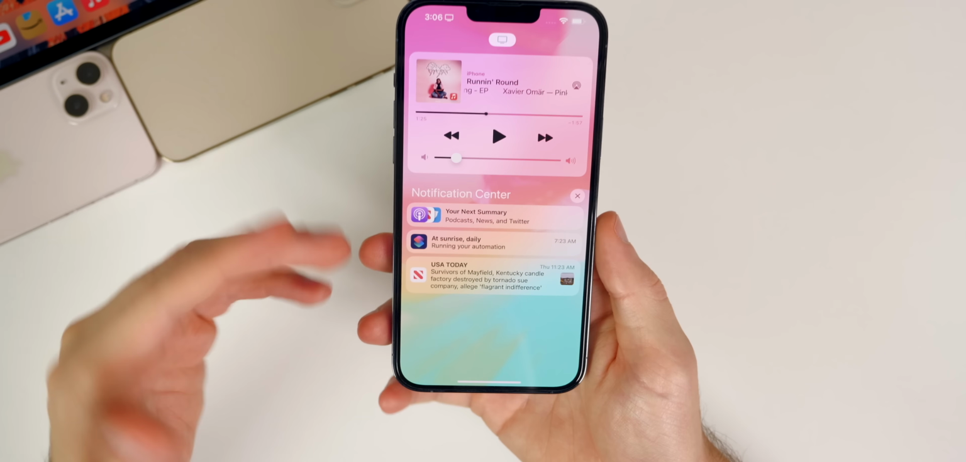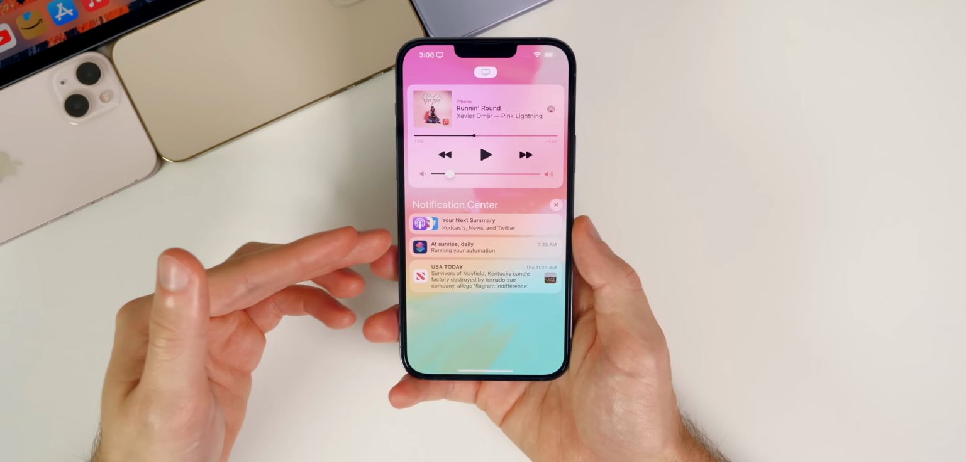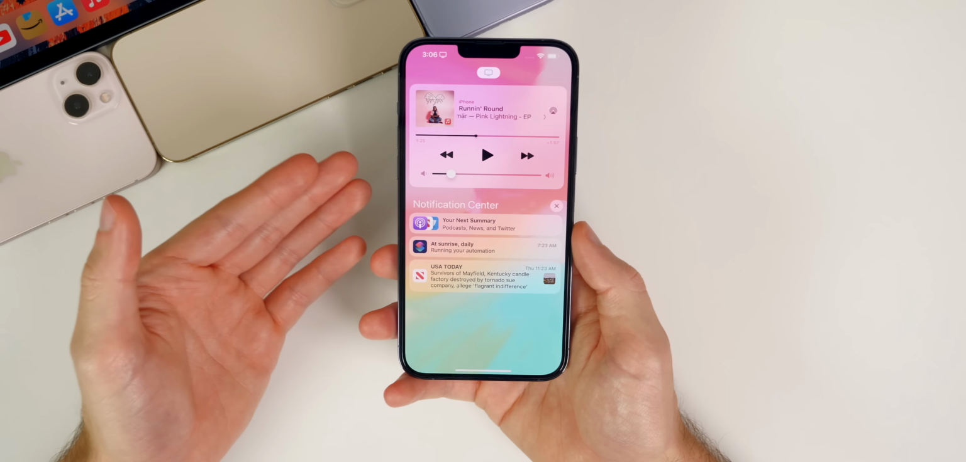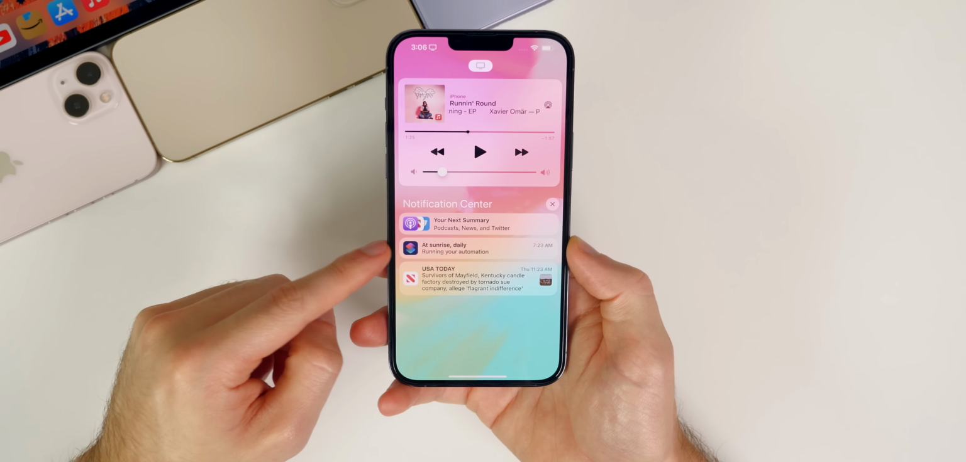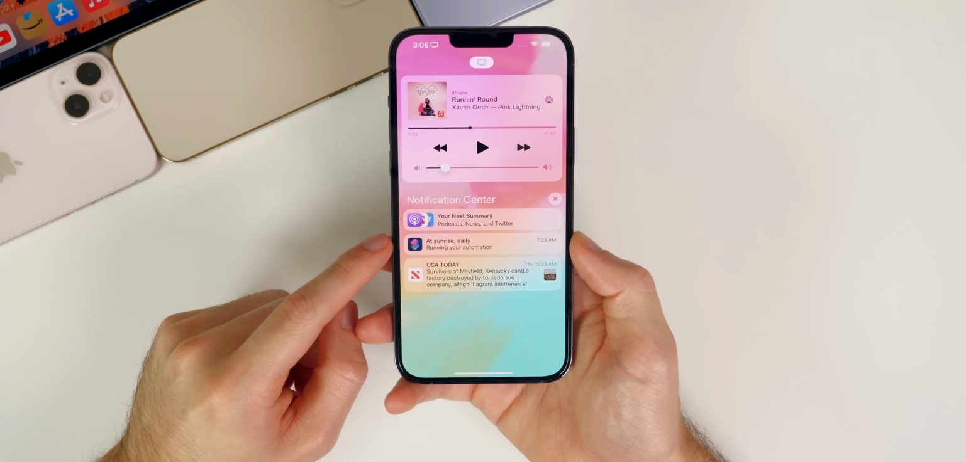I mean, it's a shortcut, it runs every day. I don't need to get that notification every day, but as you guys know, you cannot disable shortcuts notifications. Now, there is a workaround, there is a way to do it, but it's not native, it's not meant to be done. So Apple needs to give us the option to be able to disable shortcuts notifications.